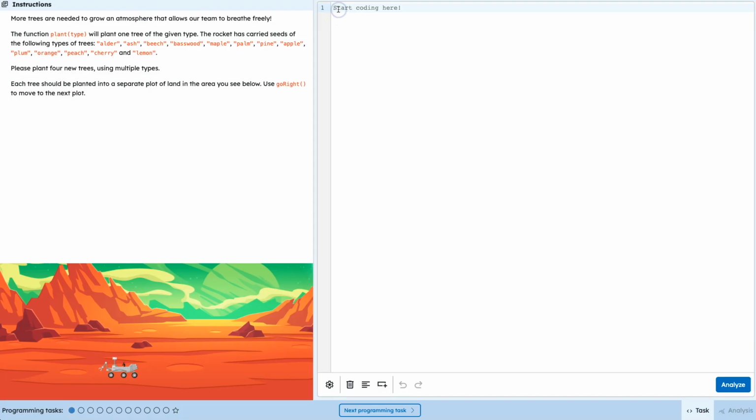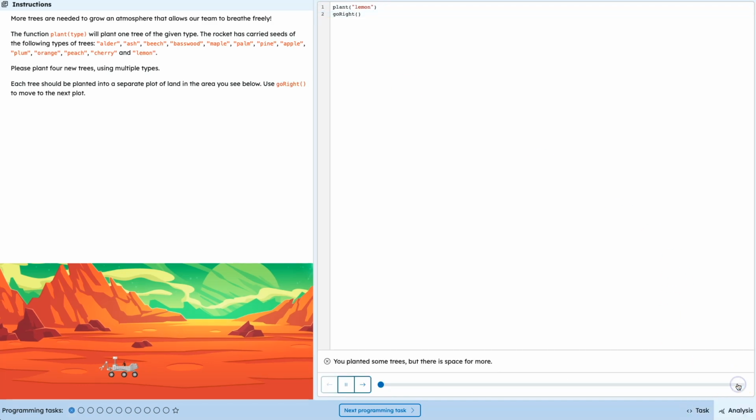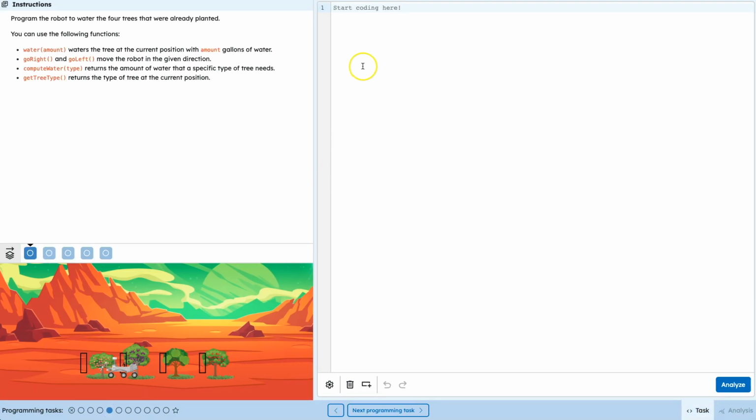The goal of the first few tasks is to plant different trees on individual plots of land. To move between these plots, use the go right and go left commands. In later tasks, though, we will be caring for trees that are already planted. In this task, we will move between our trees, and we will use the function called getTreeType to determine what tree we are currently about to water.